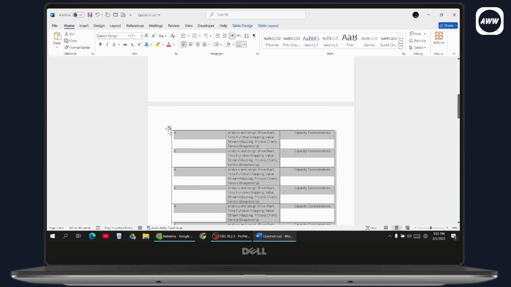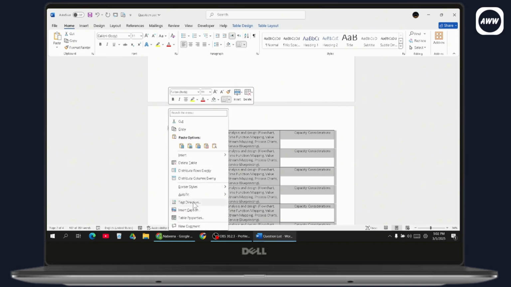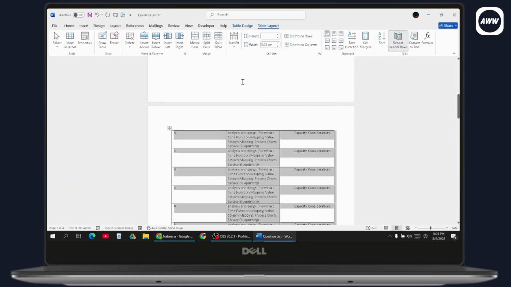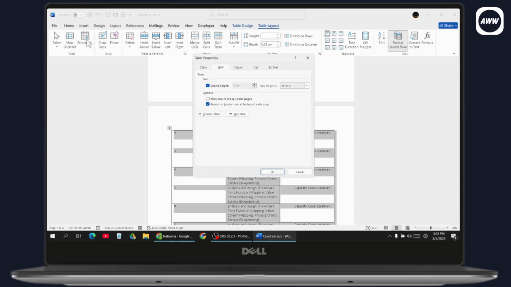Select the table, right click on it, go with table properties, or you may also have the table properties under your table layout. Go with table layout, which is on the top, and here you will have the table properties. Now under table properties, you need to just go with allow row to break across pages. Make sure that it is turned on. Once you turn this on, now you need to go with OK.